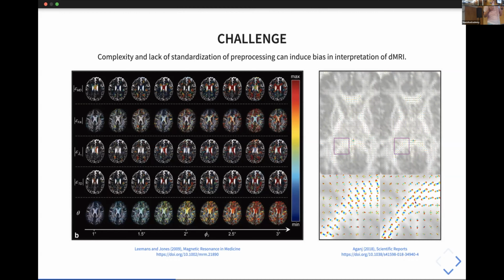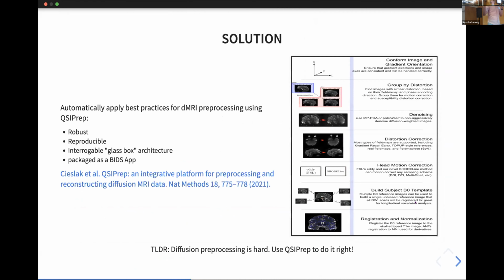There's no test on diffusion preprocessing after this. The solution is really to use best practices for dMRI preprocessing. And luckily, someone else has already made a great package that does that, called QSIPrep. There are many other packages, but one of our co-authors wrote QSIPrep, so it was easiest to use that one. Okay.